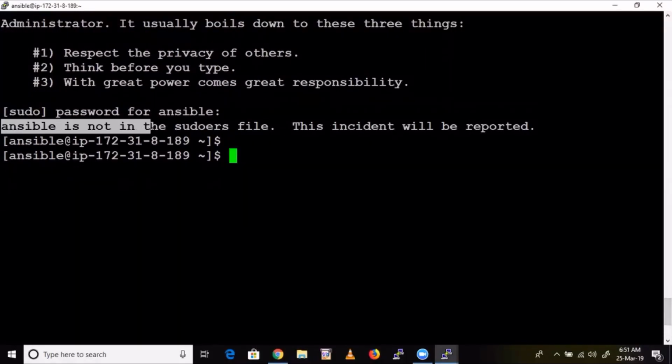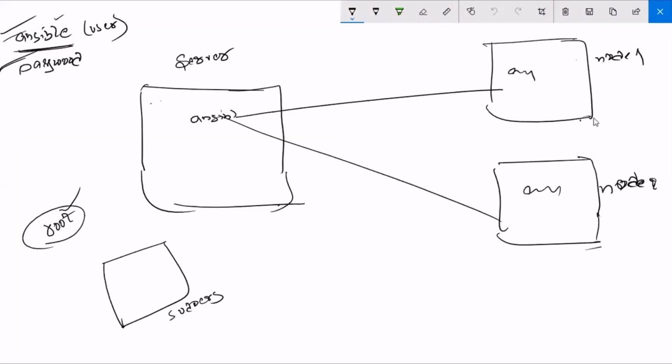Ansible is not in the sudoers file. We have a file called sudoers. Only root can open this file. Whatever user names root mentions here, those users can run sudo. Those users will have sudo privileges.